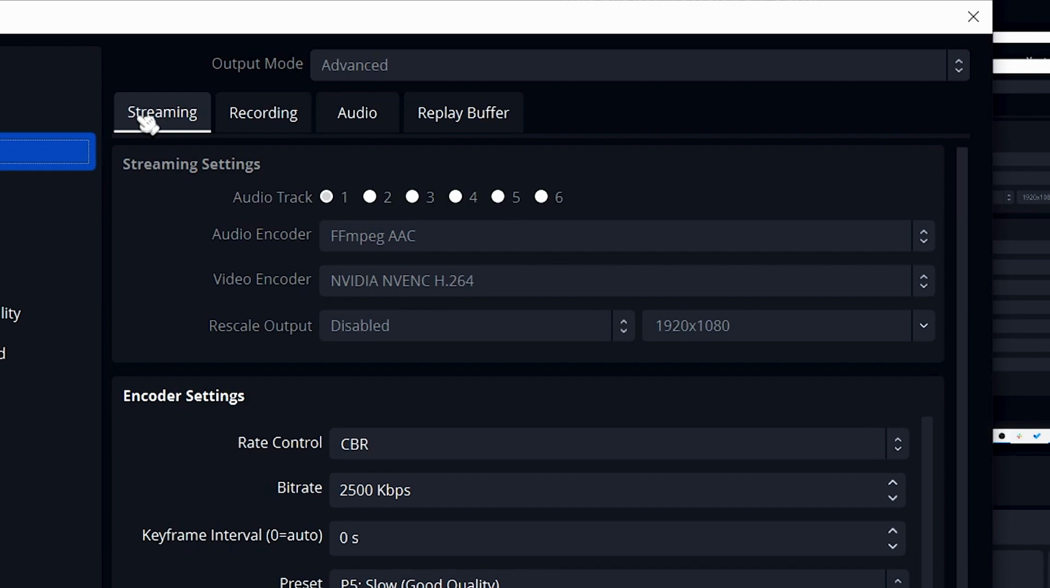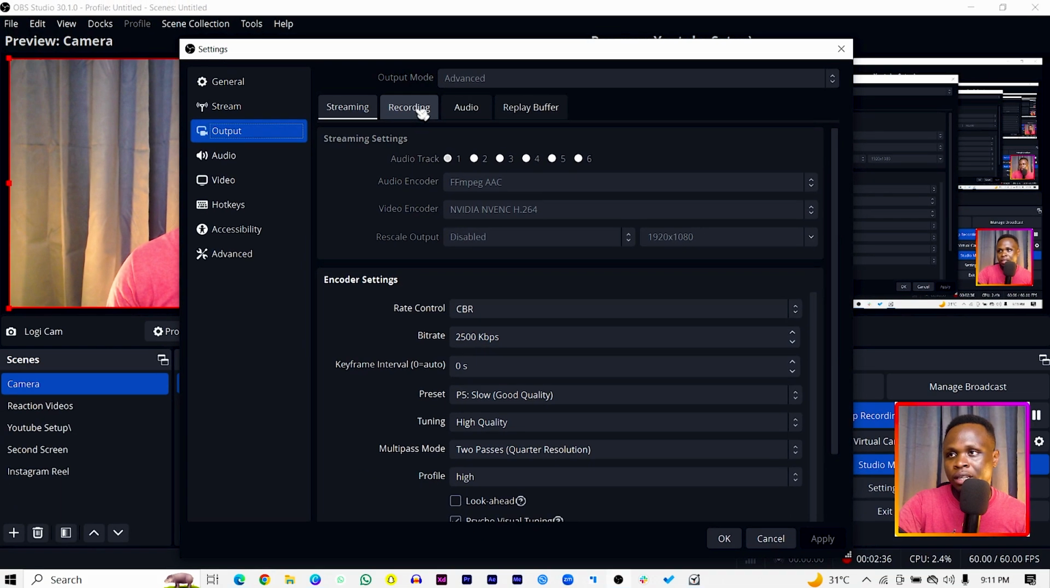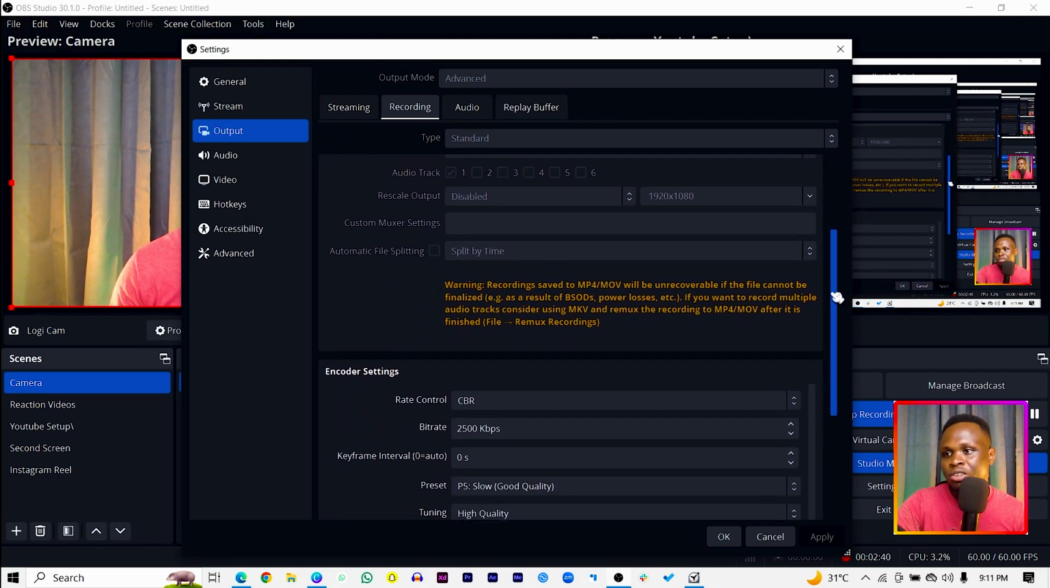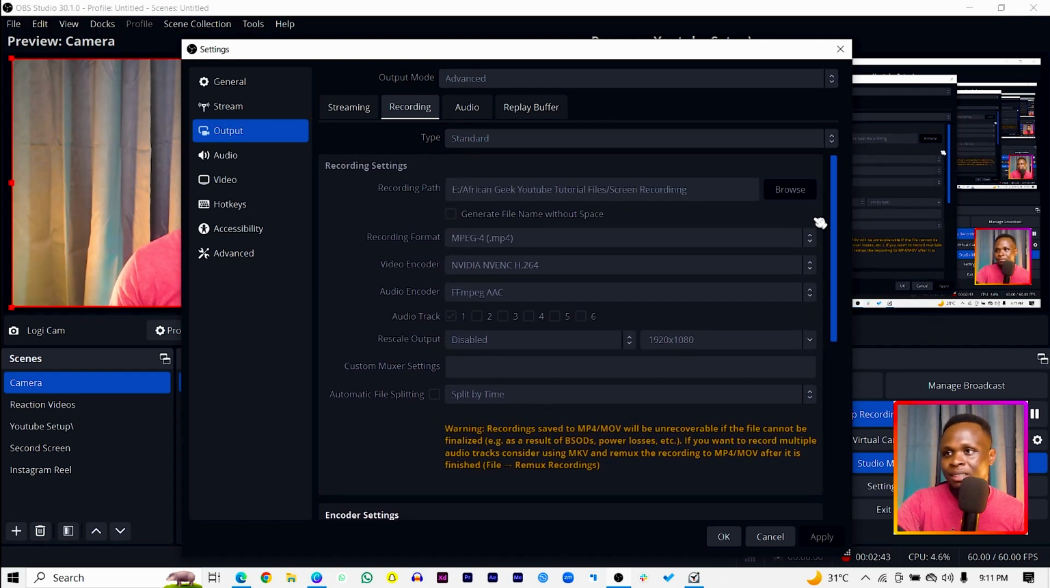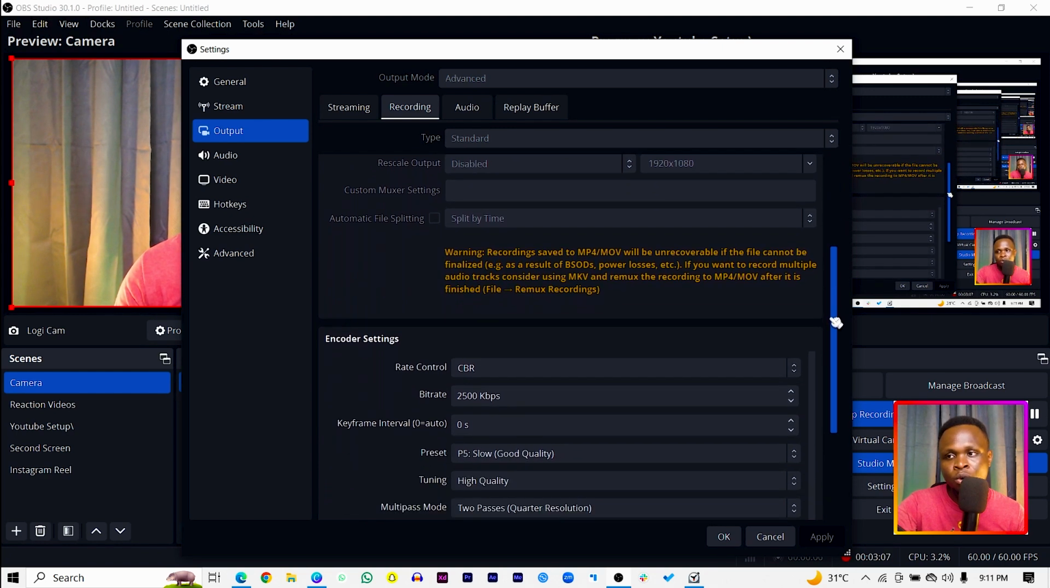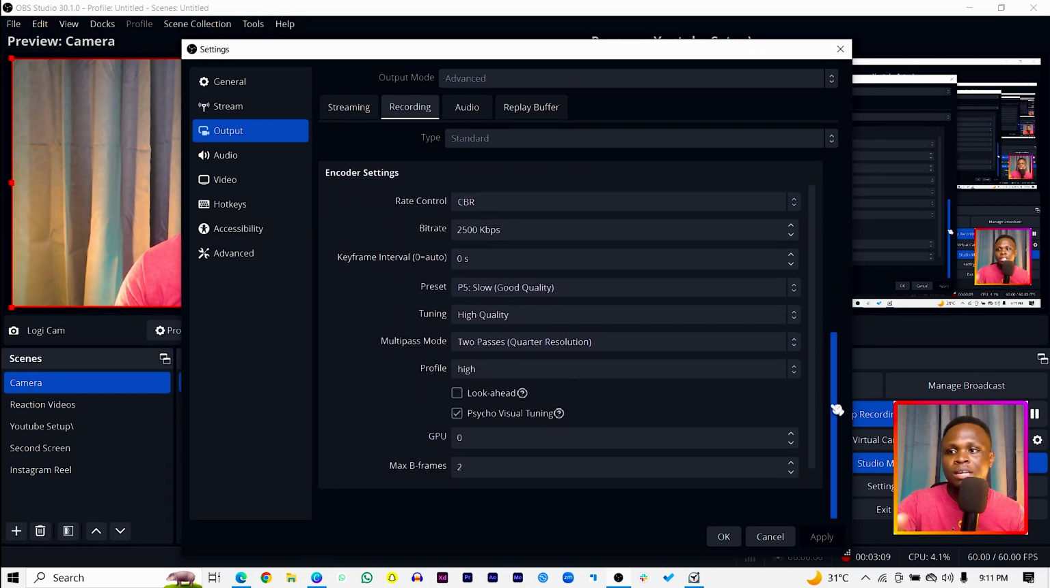In output we have streaming, which you can obviously use for streaming, and we also have recording. So come to recording, and since we are recording, we can't really do much over here, but these are the settings I'm using. You can take a screenshot of it and go through to adjust yours, but make sure you are not exaggerating on the settings, because you should also consider the specs of your computer. So keep that in mind.